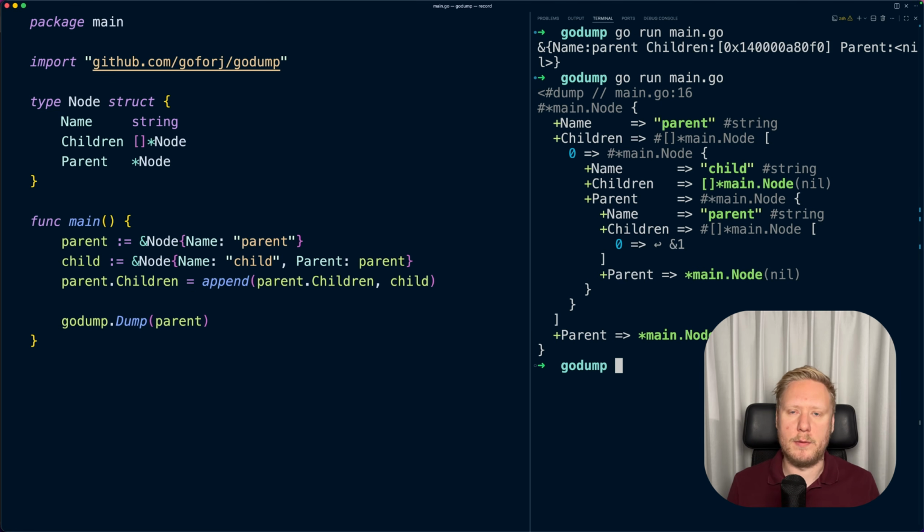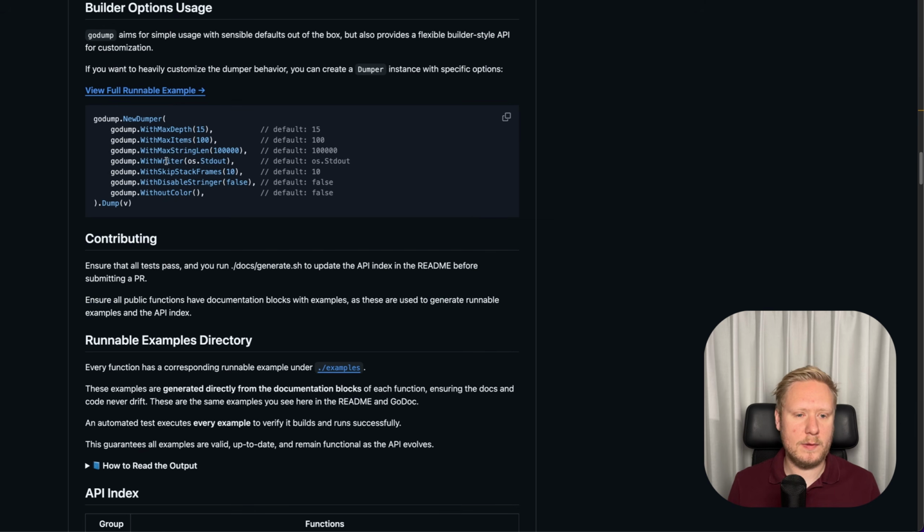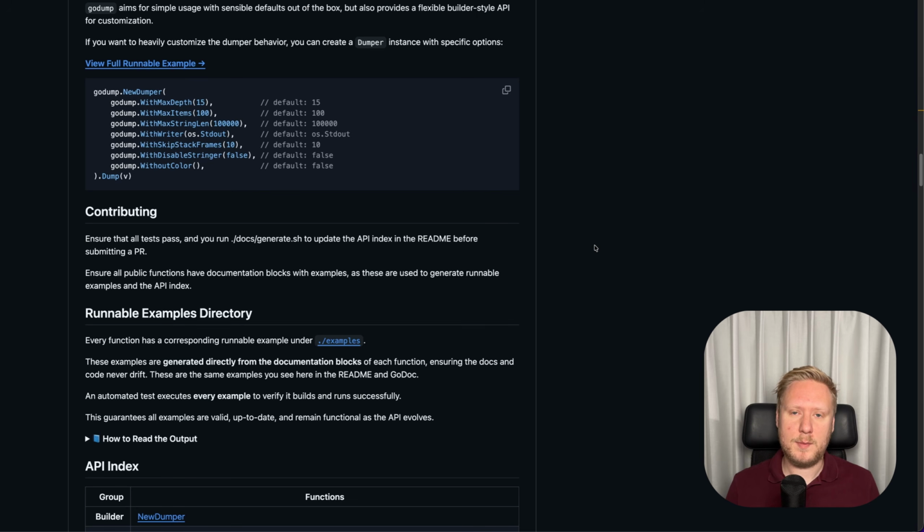And what I love about godump, it just works out of the box and it looks great. However, if you want to customize it, that is also possible. If we look here at the documentation, you can say godump and NewDumper. And then, for example, here you can specify the max depth, max items, whether it should be with color, and so on. The next time you are reaching for printf to do some debugging, it might be worth installing this zero dependencies library instead.